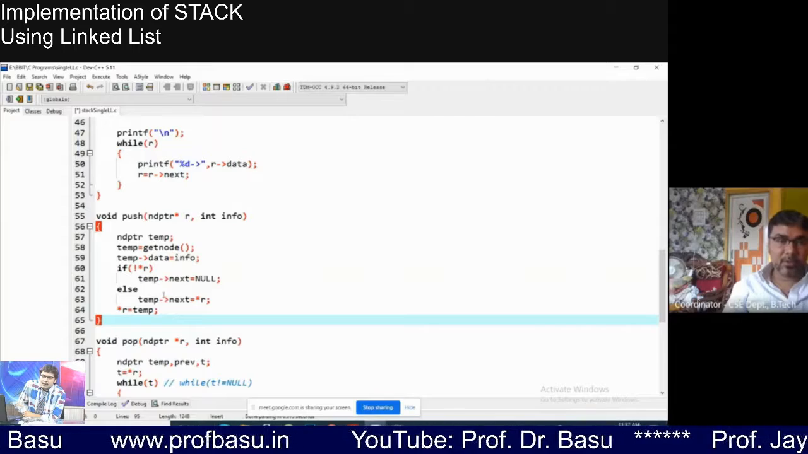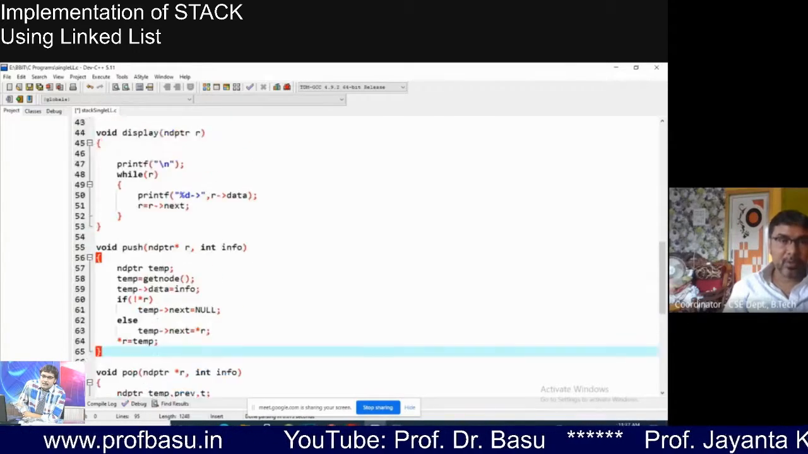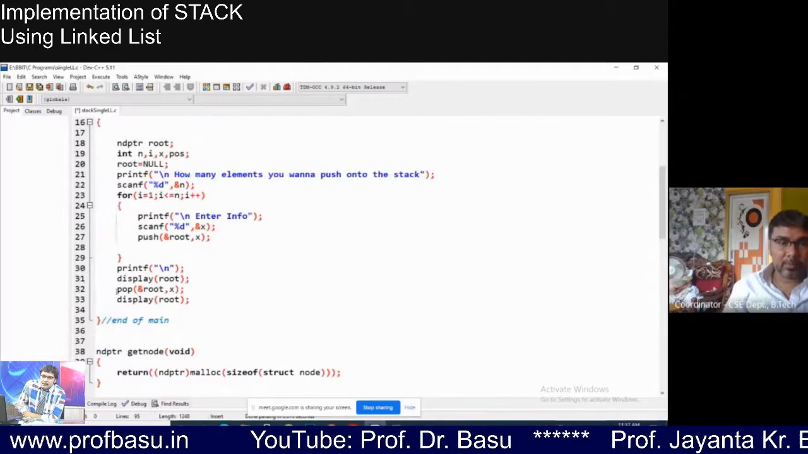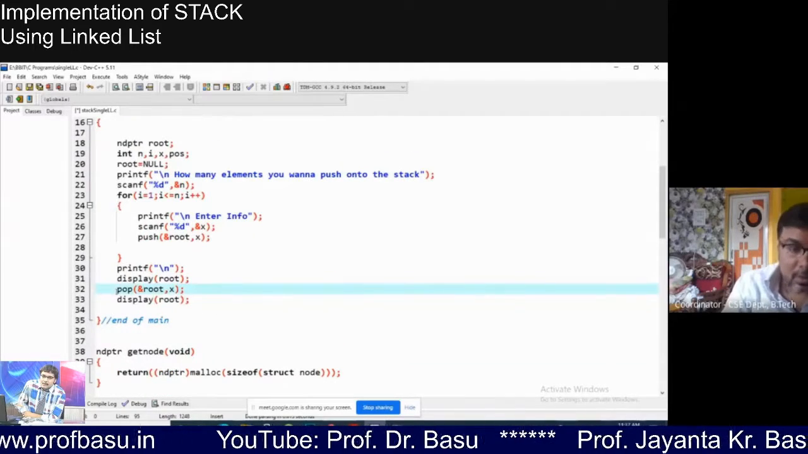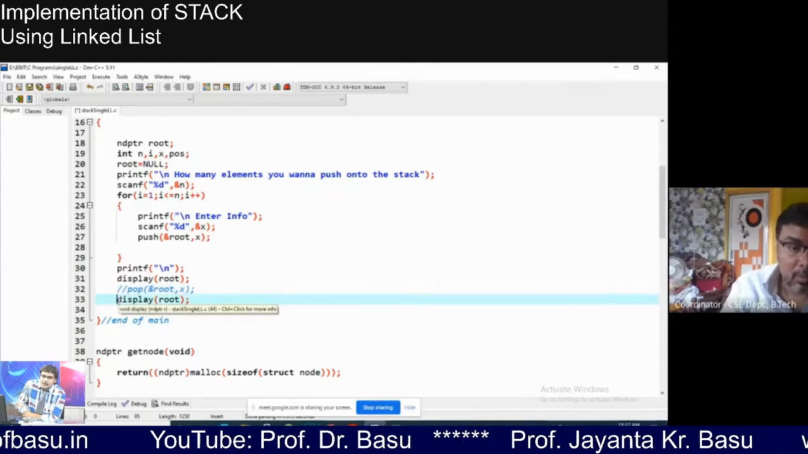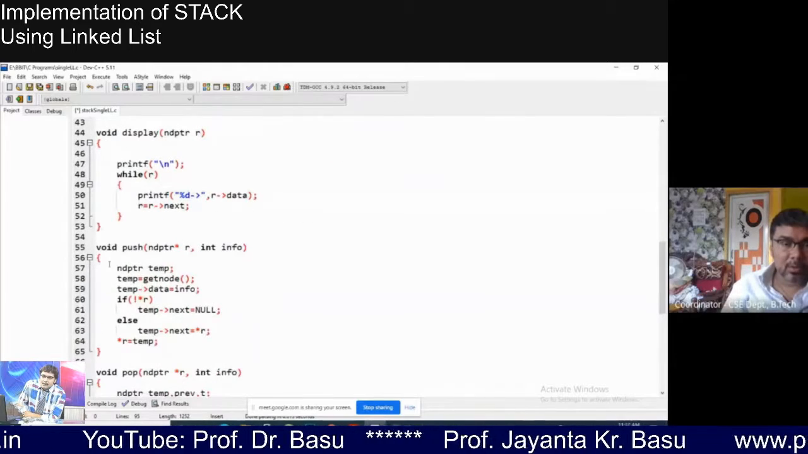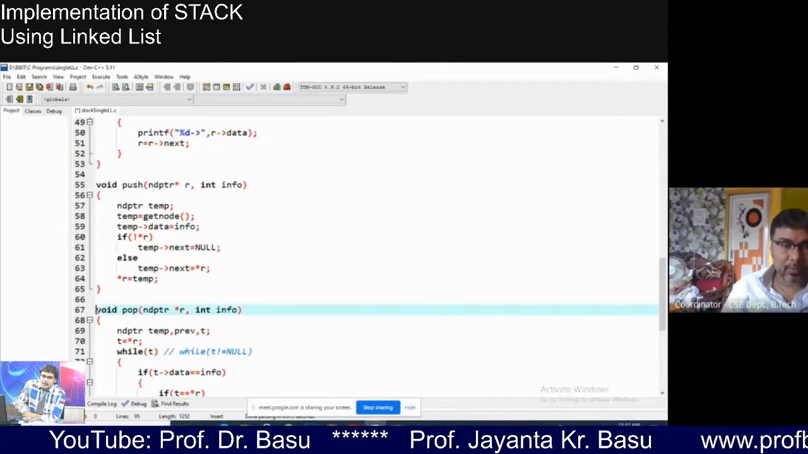Let me first execute the code, then I will explain what I did. Okay, let me deactivate the pop function currently, then we will activate it later on. Okay, push function, pop function.